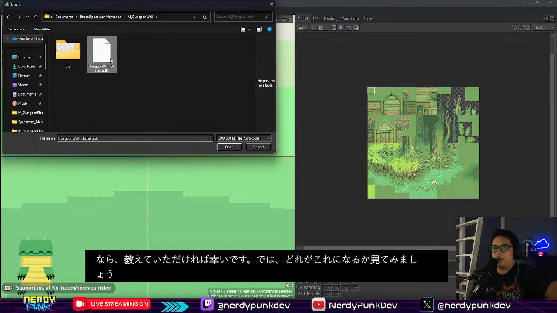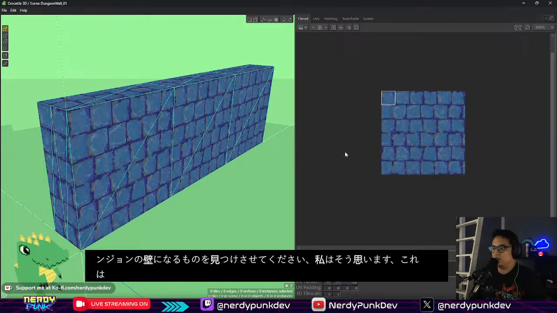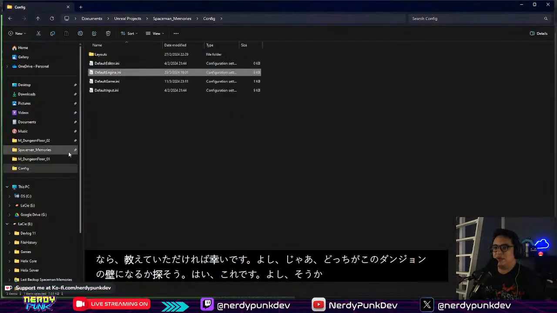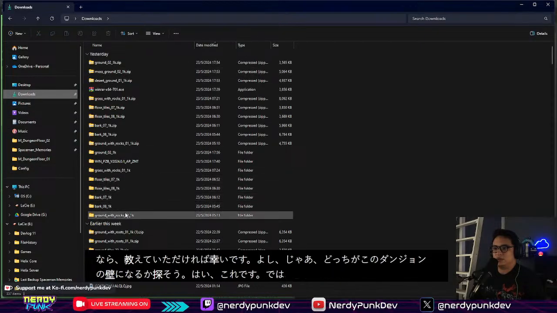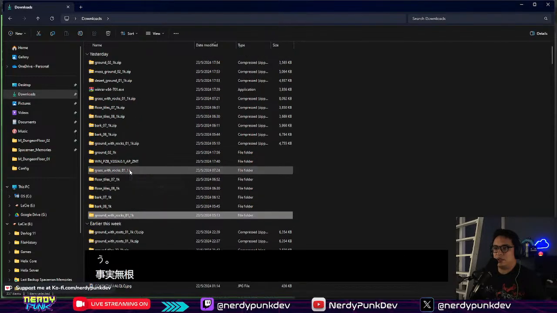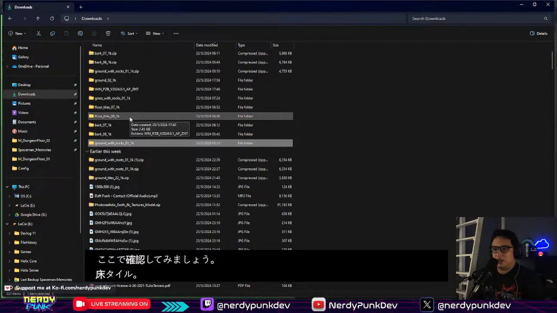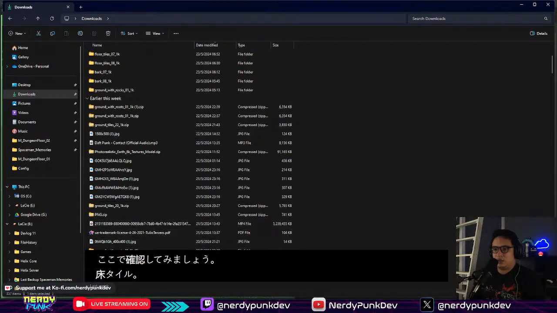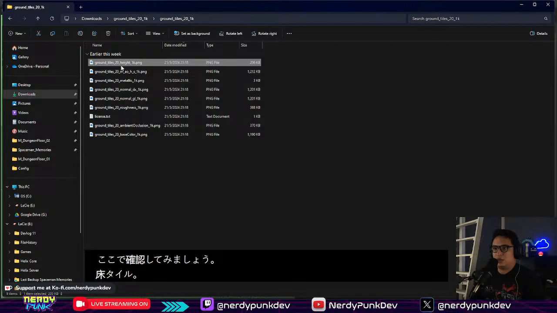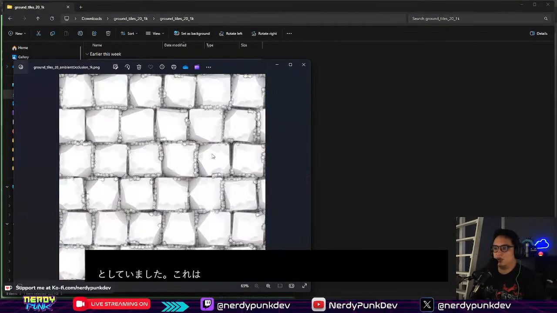Okay, so let me find which would be this one. Dungeon wall, I think. Yeah, this is the one. Okay, so let me find the original file. Ground with tiles. Let me check here. Floor tiles. I'm just trying to... yeah, I think this is the one.